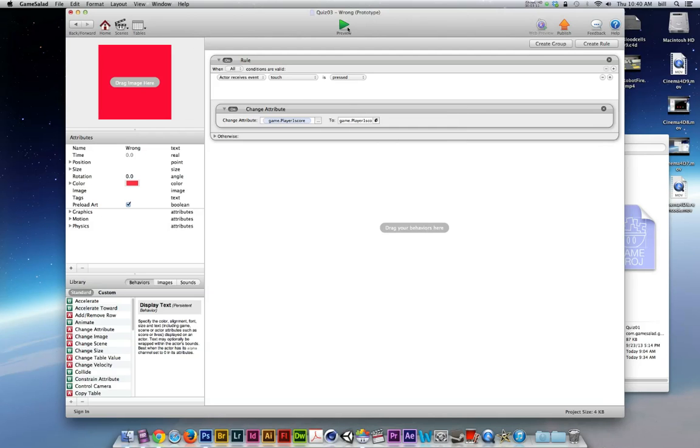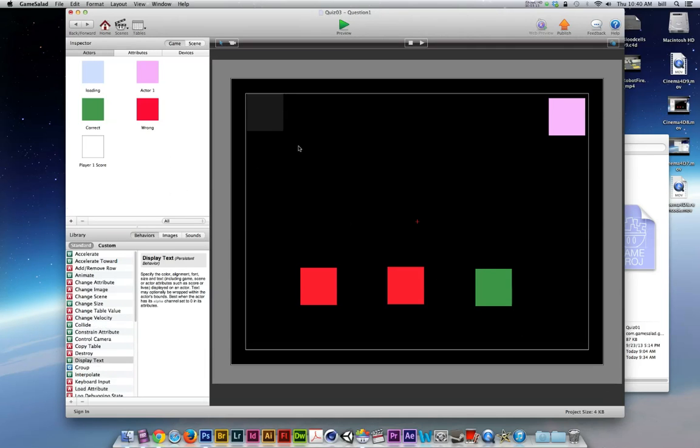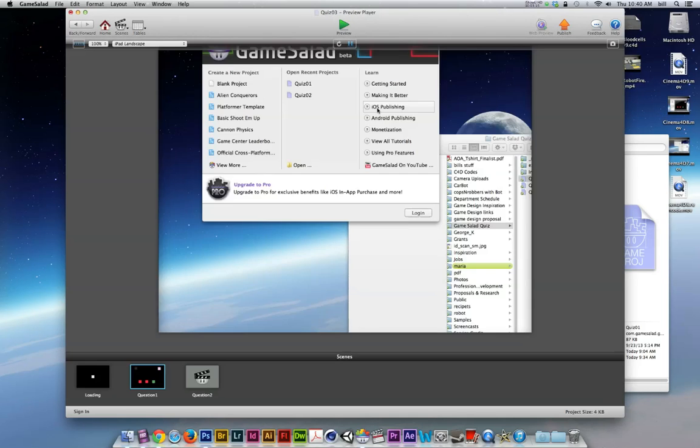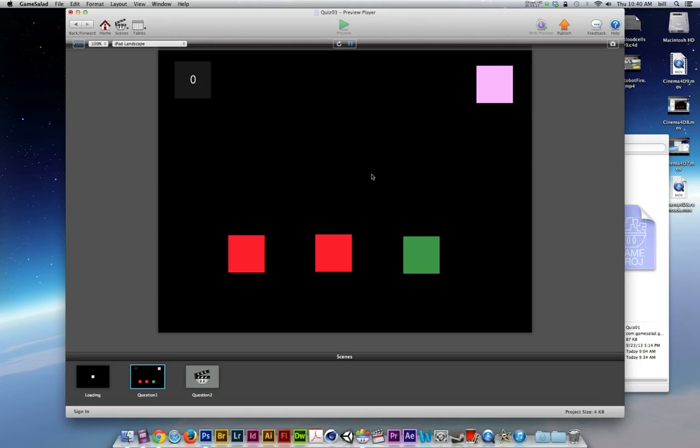Now I'll test this logic really quickly. I could go back to my question one scene, or I could just hit the preview button. So I'm inside scene one, and I'm rendering the value of player one score, and when I hit a red button, it's subtracting from player one score. So that's good. So if I were to ask a question here, and I choose the wrong answer, it's going to subtract from my score. So I'm right on track. Everything's working the way that I expect it to.